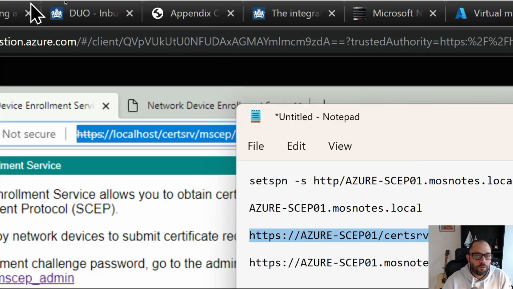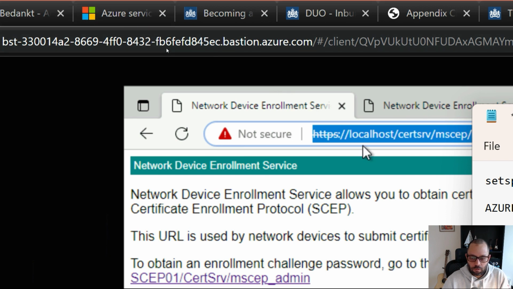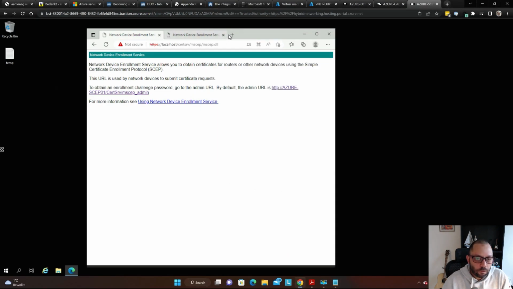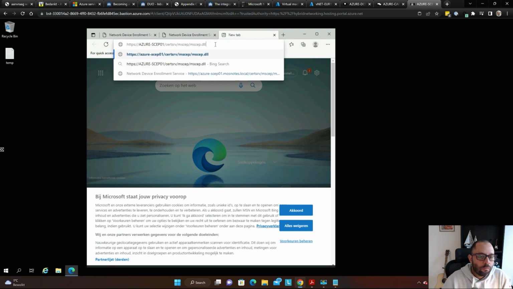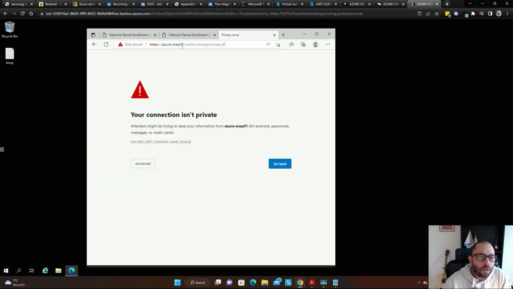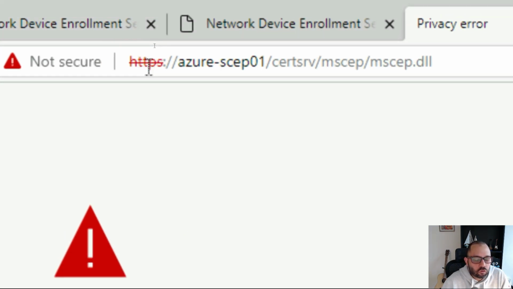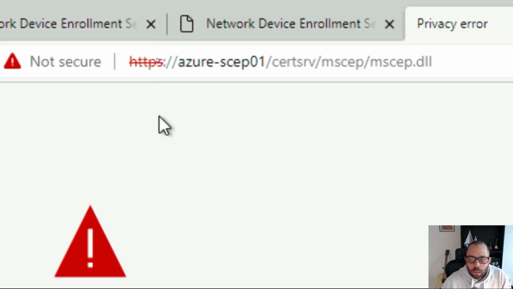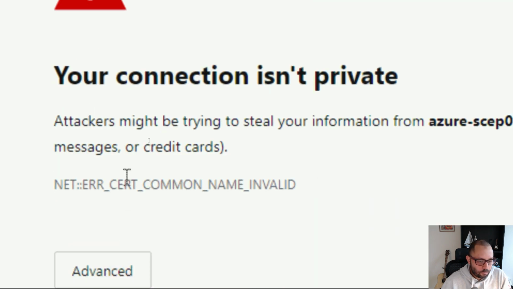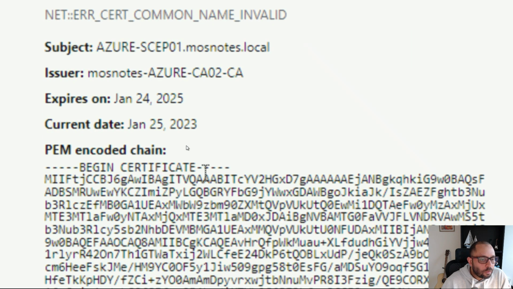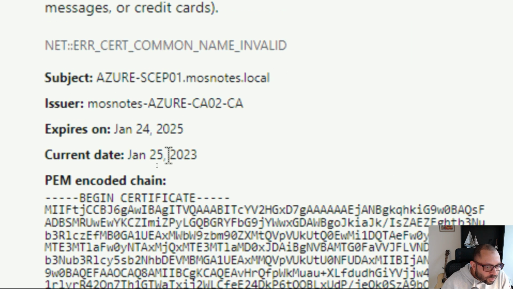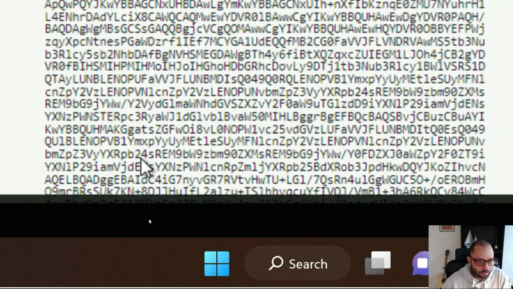So this one here first. Let's actually open another one. Let's give it a try. This is wrong. This is weird. It should open with no issues. Let me double verify the certificate. There might be something wrong. Expires on 24th of January. Okay, this is correct.